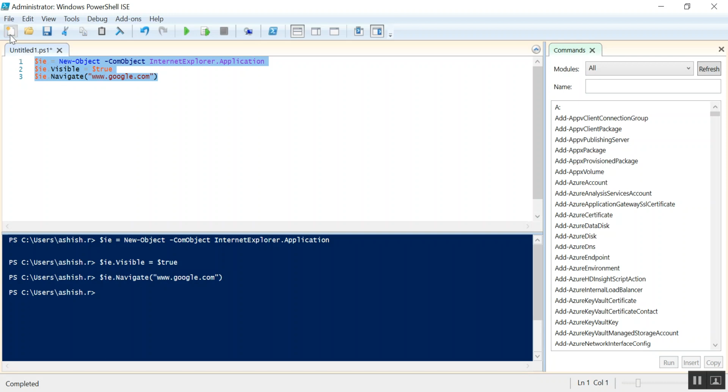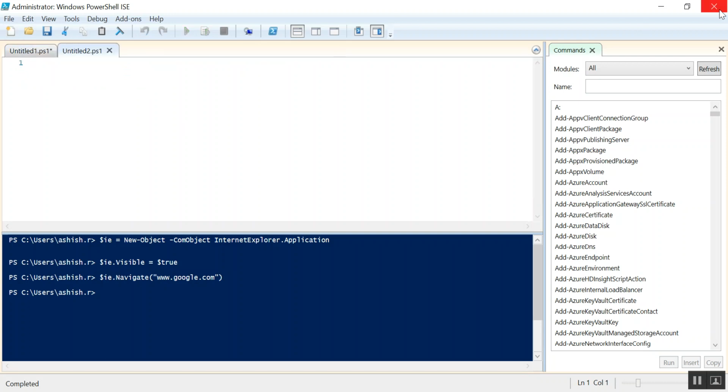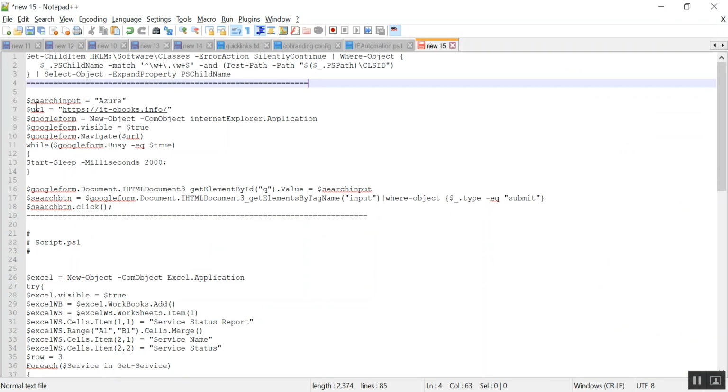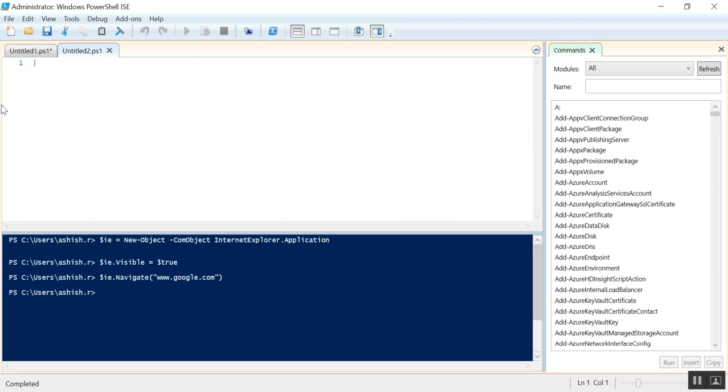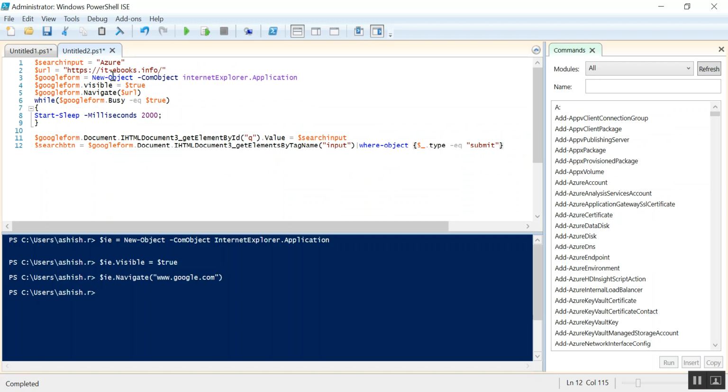Okay, so let's open this one. For saving my time, I have written a script which is working. Now I will go run by line. What I am doing over here is creating a variable, search input, Azure. Then I have a URL, so this is the URL, and then I'm creating an object of Google form.